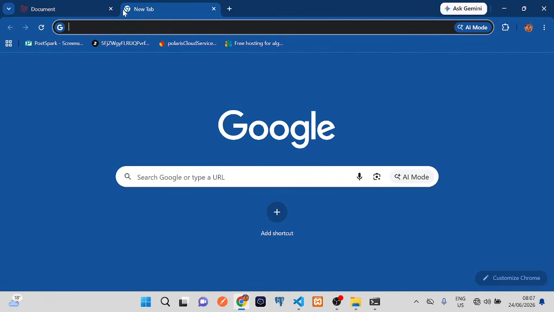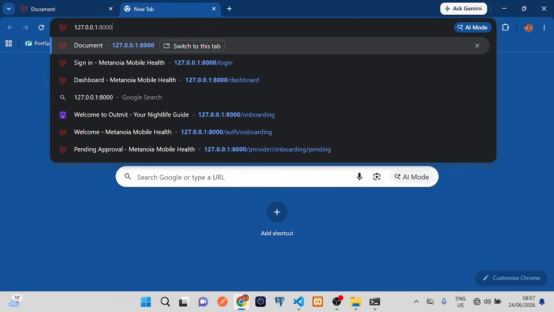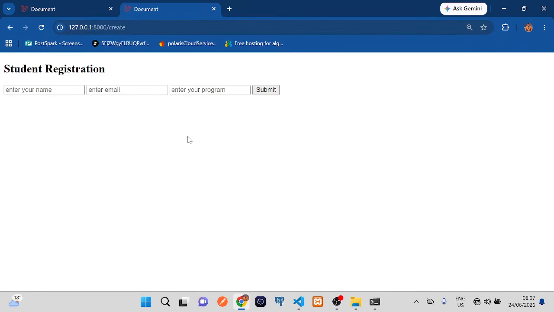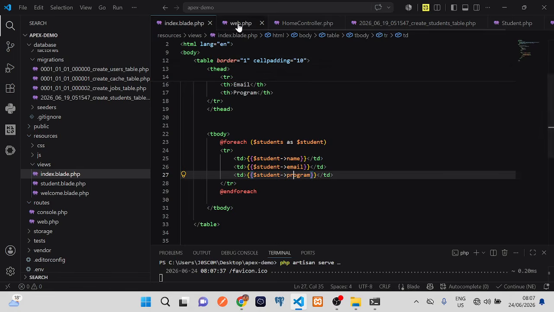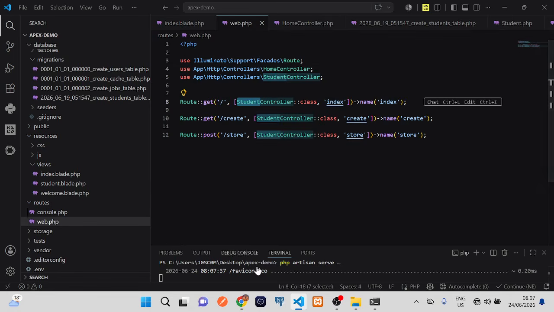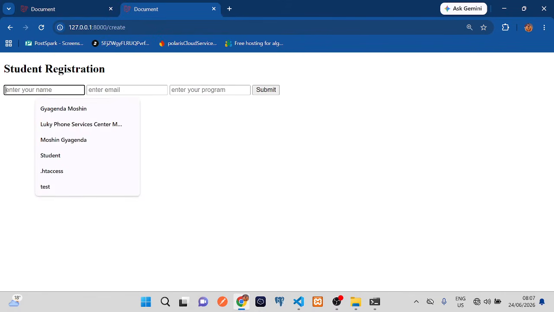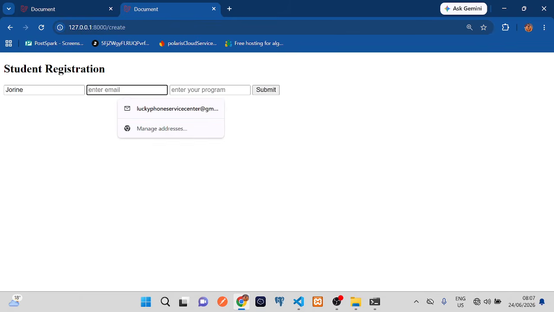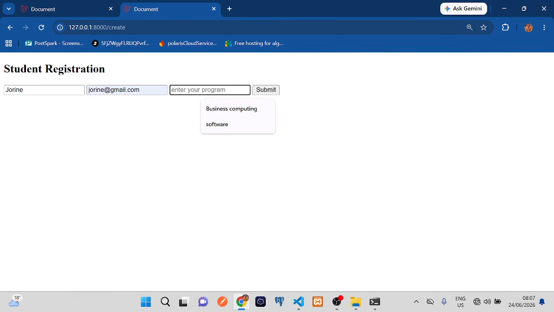So if I open another tab here, and then I want to route to the create page. Already we have this create. If you recall our previous tutorial in the web.php, we created this route called create, and it's the one that has the create page. So I will now create another person. Let me call this person Jorin, with email jorin@gmail.com, and the program she does, let's say bachelor's, she does poem.